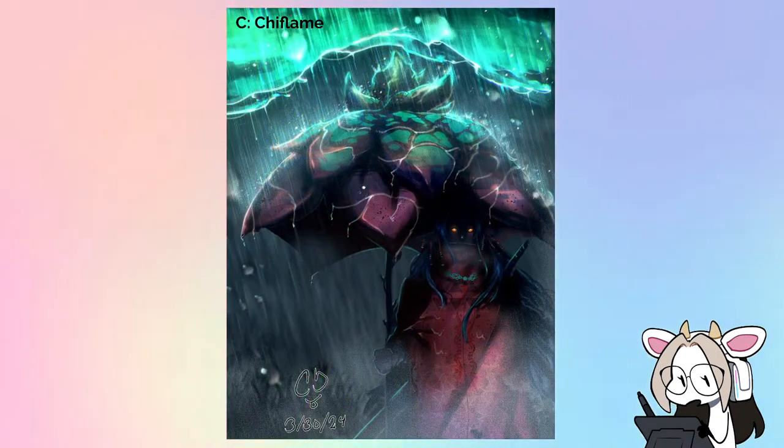Next one is by Chi Flame, who we've seen a lot of work from. But I love this one. I love the super rainy vibe of this. I love the flower umbrella. Really loving how your eyes kind of go to the umbrella first, and then you go to those people's eyes down at the bottom. Really nice way to hone in on those two focal points. Really well done. Beautiful stuff. Chi Flame, as always. Thank you so much for submitting.